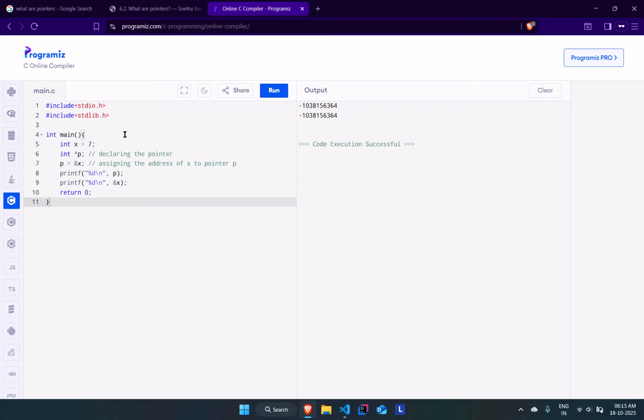See here, we have int main, which is our main function from where the program starts. We have declared x and initialized it to 7. Then we are printing p, which should give the address of x. See, both are the same, since we have assigned the address of x to p.